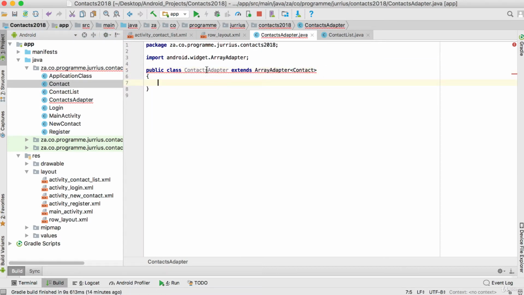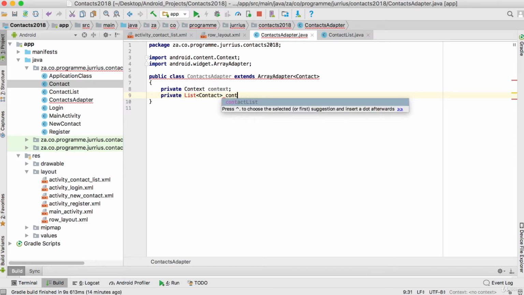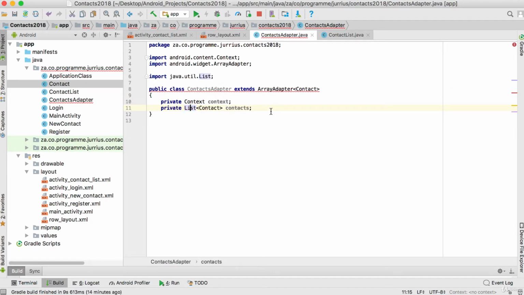Then you will keep on getting this error, so don't worry about the error there until we have the constructor all figured out. So we're going to have a context variable here, and that's just basically what is using this specific adapter. So we'll basically use it inside of the contact list. That will be the context. And then also we'll have a private list, and that list will contain contact objects, and let's call it contacts. Okay, now that import, Alt Enter if you do not have the import there.